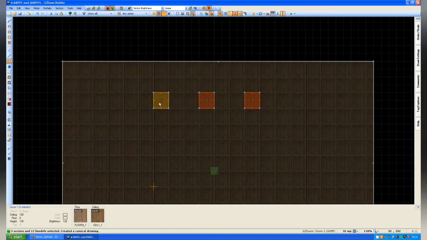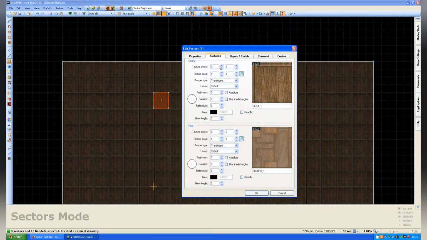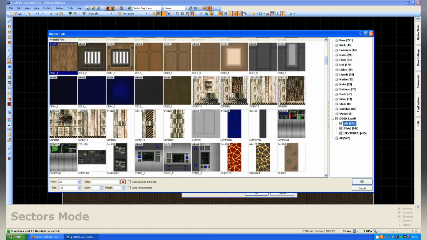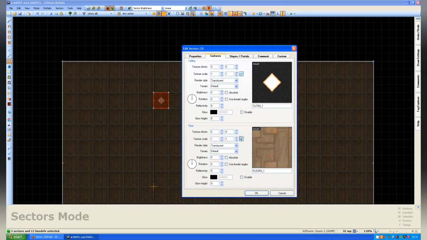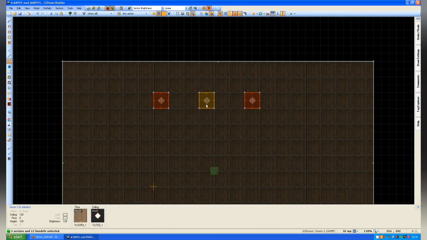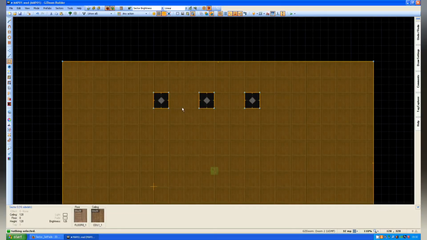Okay, and let's just assign all these light textures. I've selected them all. I'm going to right click, go to surfaces, go to ceiling, and let's go to our lights category, and let's choose T light sticks _1. There we go, that's good. And luckily the textures all line up perfectly. Well, that's great. I'm going to go into visual mode.